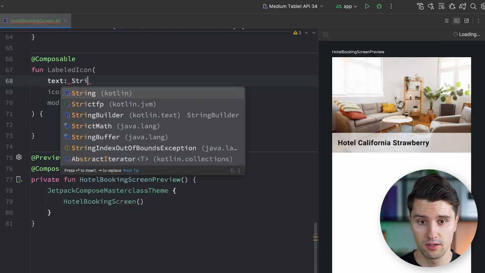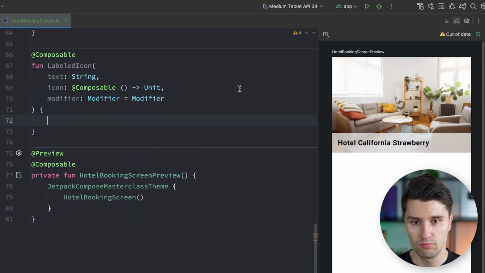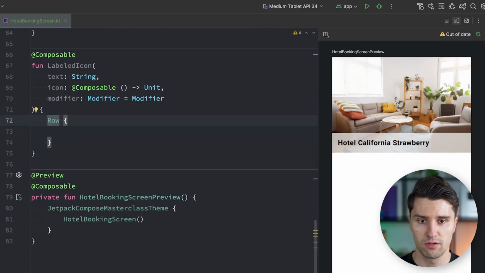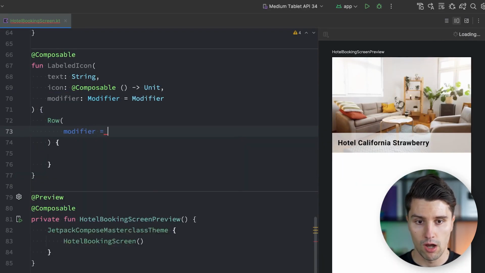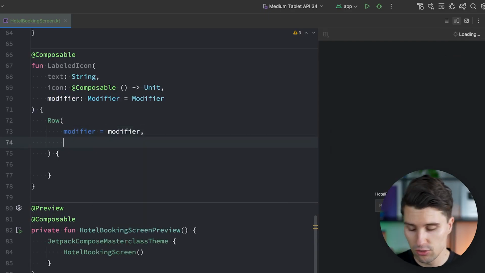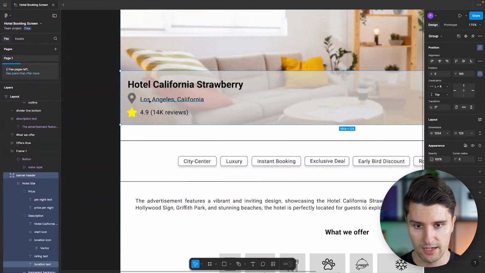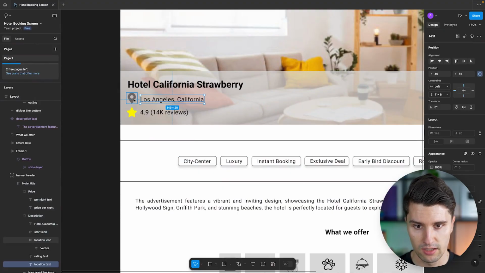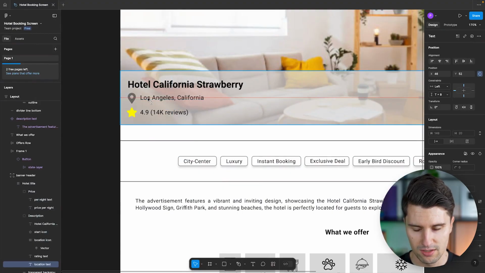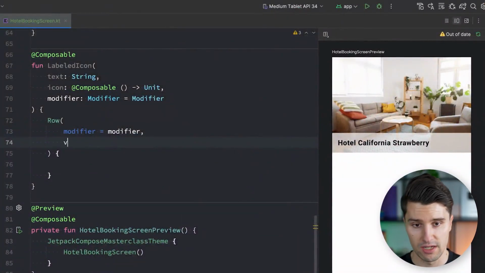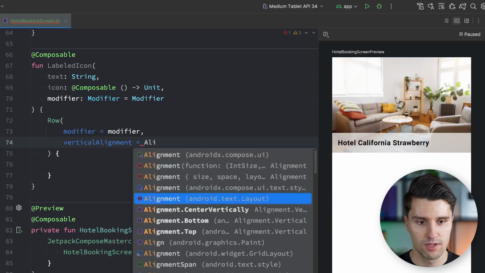So we need to pass that in form of a string. And then we simply want to put these together in a row. So we want to display these next to each other, give this row our modifier. It makes sense to also center the elements in this row vertically, so that our text here is actually centered vertically with this icon, which I think it actually isn't here in this mockup. So this is actually the effect we want to achieve here in Compose. So we say vertical alignment is alignment center vertically.